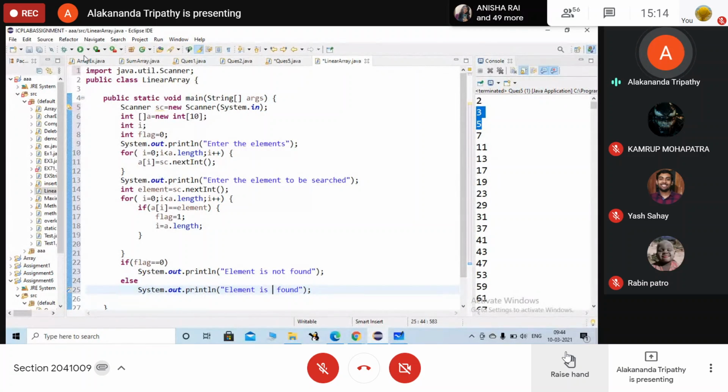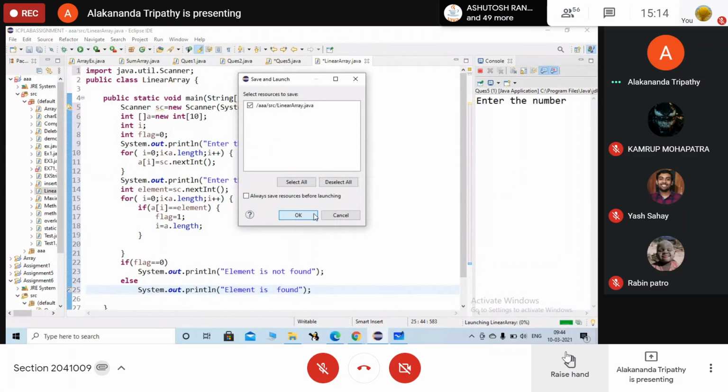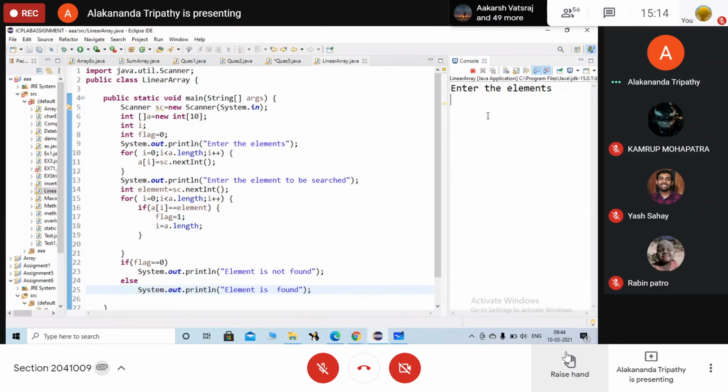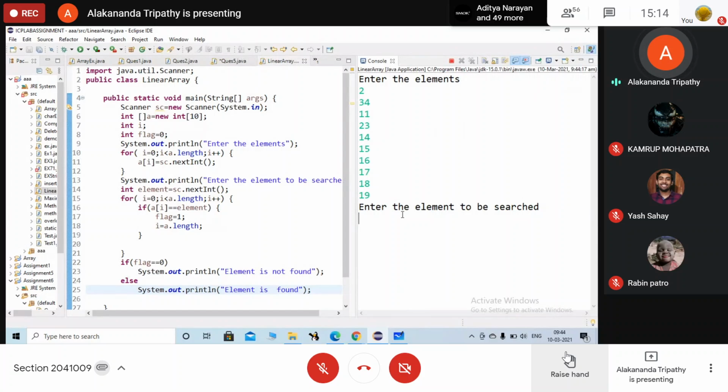Look, I will run the code. Enter the elements. Now here I will enter the elements 2, 34, 11, 23, 14, 15, 16, 17, 18, and this one is 19. So again it will ask, enter the element to be searched. Tell me an element that you are going to search: 15. So what answer came?